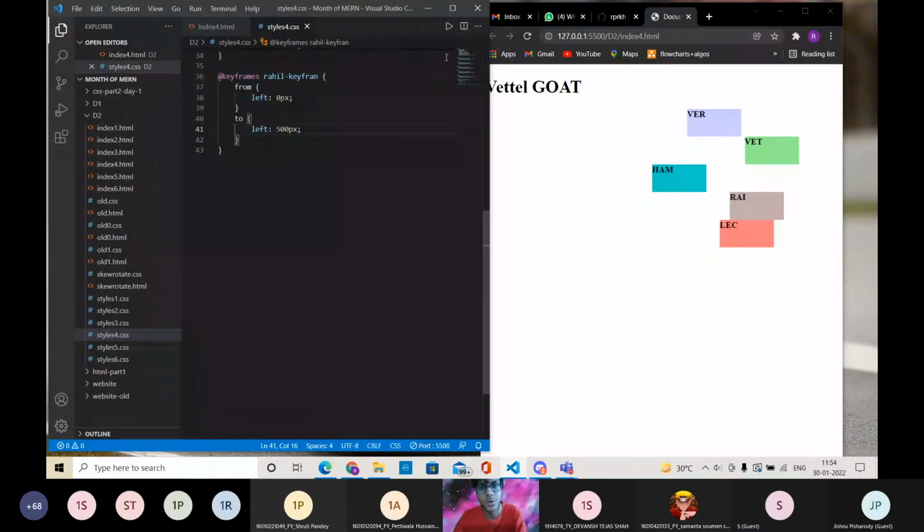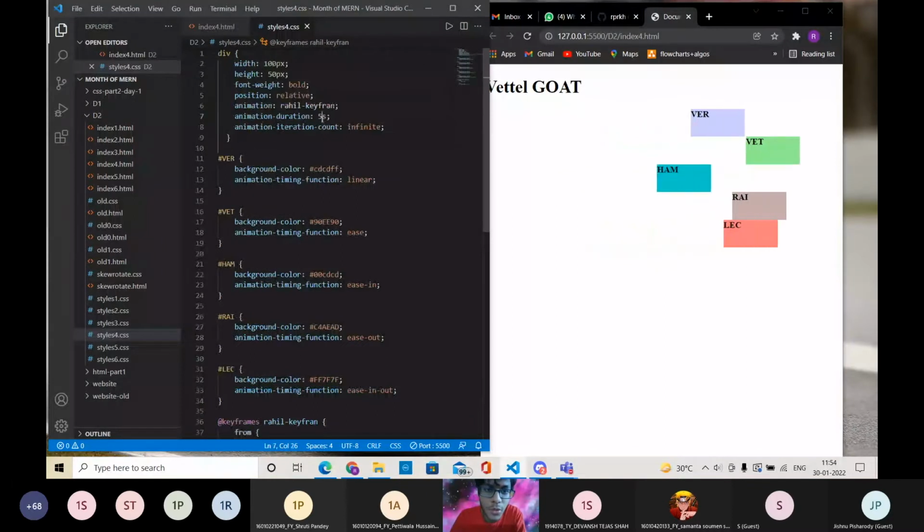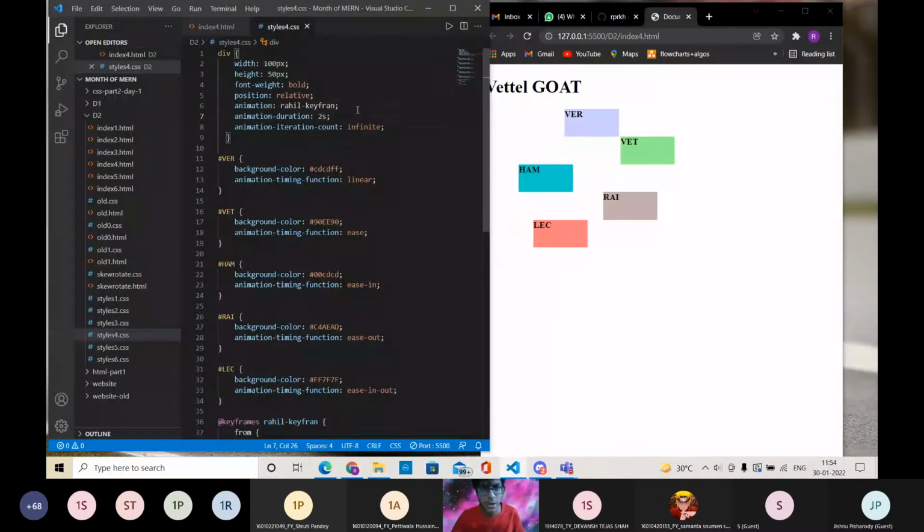And if you guys want to make your animations move faster, if you think that this speed is too slow, just change the animation duration to 2 seconds.